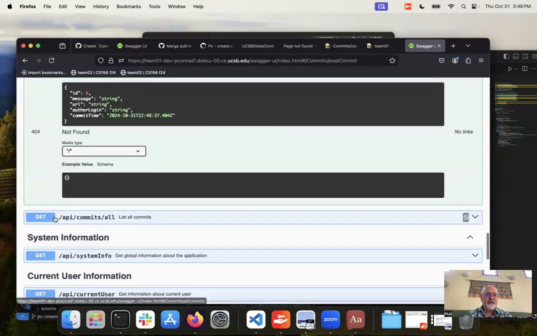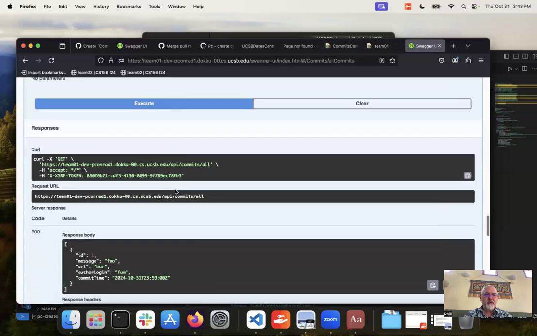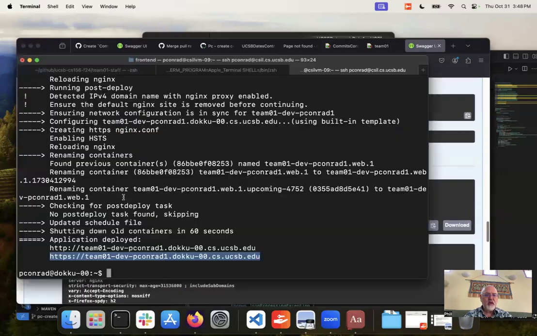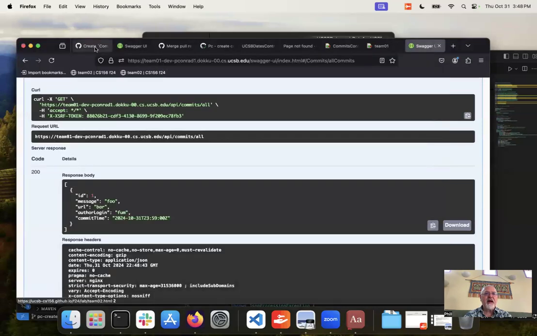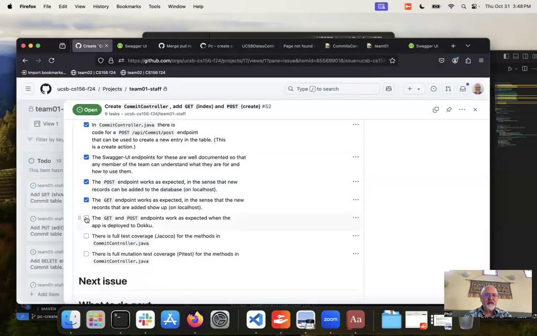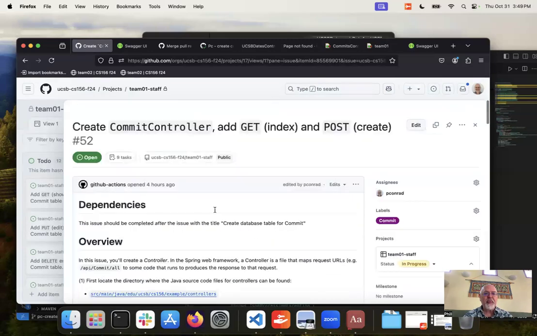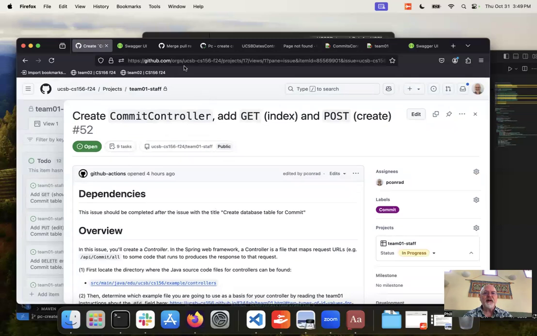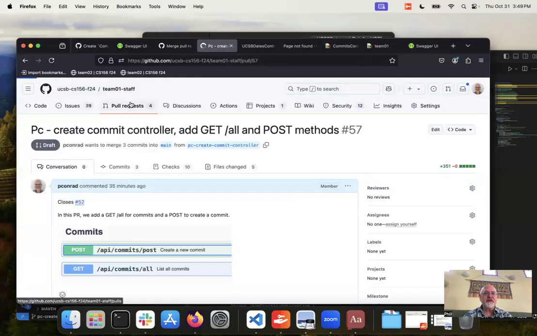And then if I go to get commits all and execute, it works. So I can come back over and say, yes, that works. There's full test coverage. Well, we saw that there's full test coverage. We don't know if there's full mutation coverage. We'll find out in just a moment. And so let's see. Looks like it worked. Looks like we got green.